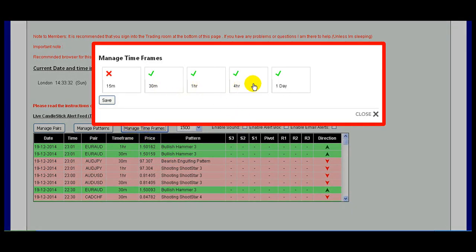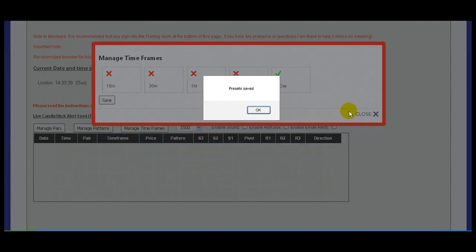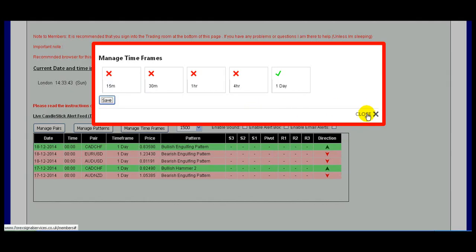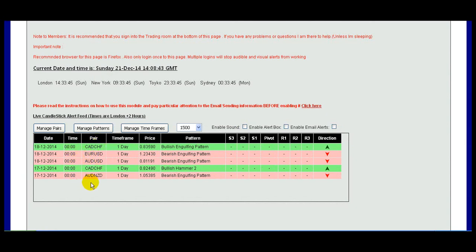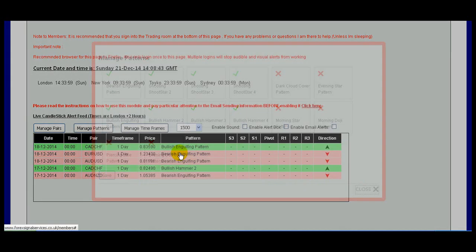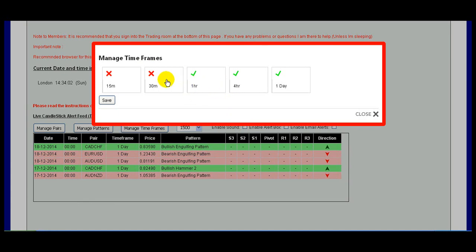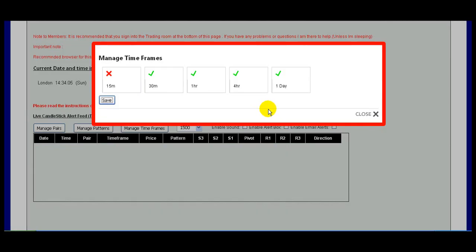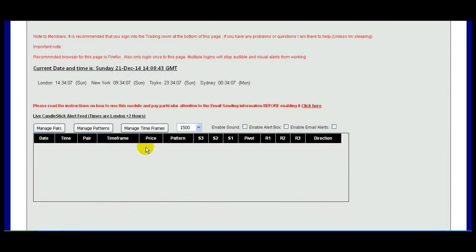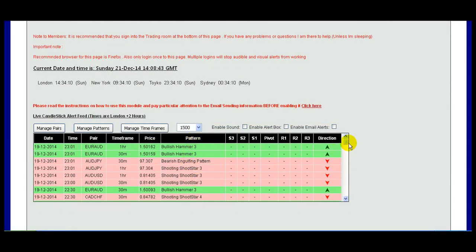And manage time frames. So if, say for example, I just wanted to see daily alerts, I can untick these like this, click on the save button, click OK, click close, and that would just show us the last few daily candlestick alerts. And if they're near any pivot points, Fibonacci pivot points, then you get a tick box in here. Let me just, oops, wrong one. Let me just flick back to the other time frames. Click save on that. You'll see you've got all the alerts back.